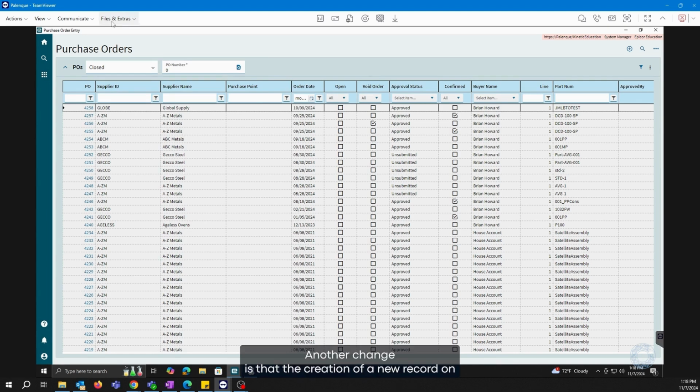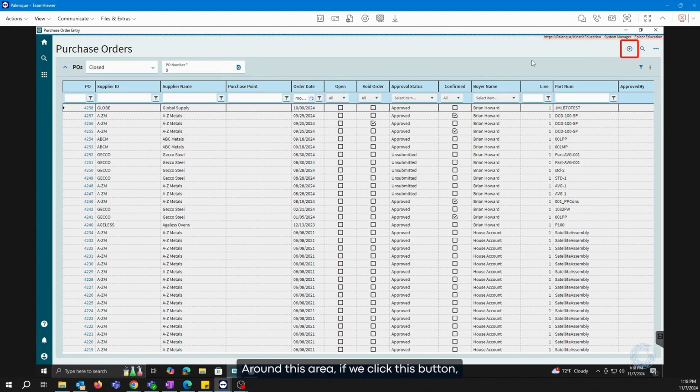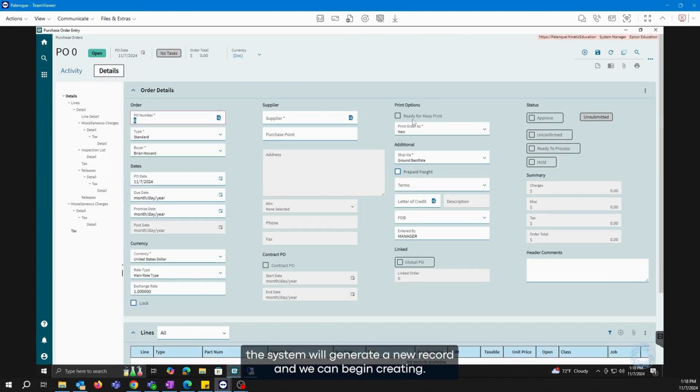Another change is that the creation of a new record on this screen is now indicated by this icon here, instead of being located where it was before, around this area. If we click this button, the system will generate a new record, and we can begin creating.